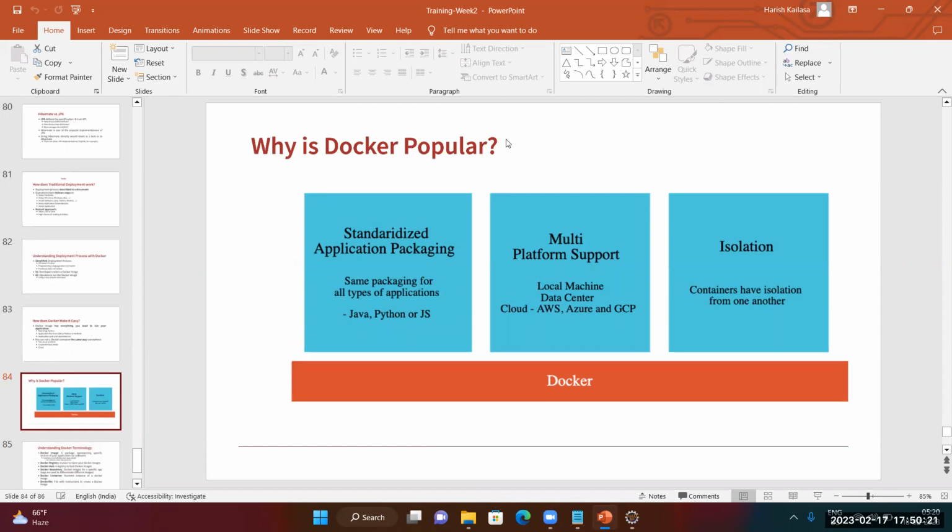So these are the three things for why Docker was popular. Docker supports standardized application packaging. Whatever language you take, it supports the same packaging for all types of applications, whether you built on Java, Python, or UI technologies like Angular, React, or JavaScript. It standardizes that application packaging, and it supports running anywhere. In your local machine you can run this container, and in the data center or cloud: AWS, Azure, or GCP, Google Cloud.